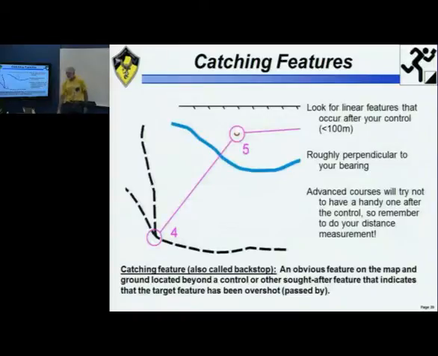Okay, and catching features. Well, a catching feature is almost the same thing as a collecting feature. It's something distinctive that you know you're there. But in this case, it means, oops, I've gone too far. So if you're looking for control number 5, and for whatever reason, you blow right by it, you know when you hit this fence, this is a pretty obvious example here, you know that you've gone too far, right? And you need to recover and somehow relocate yourself and get back to it.